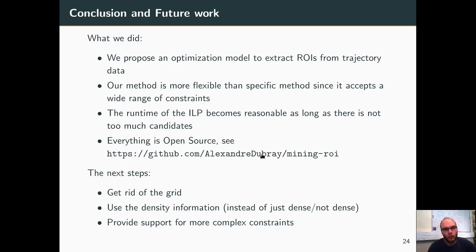In conclusion, we proposed an optimization model to extract regions of interest from trajectory data. And this method is flexible because it allows the user to add a wide variety of constraints in the model, constraints on the regions of interest and between the regions of interest. The runtime for the ILP becomes reasonable as long as the number of candidates is not too high, which should be the case if we are in very constrained applications.